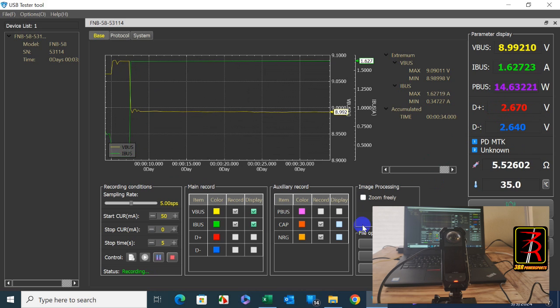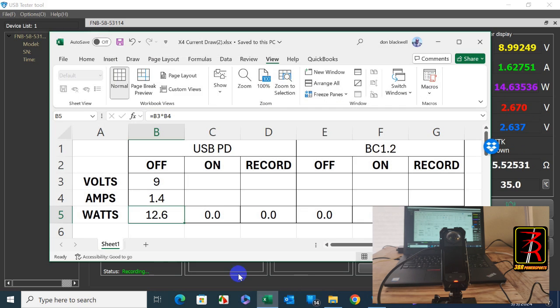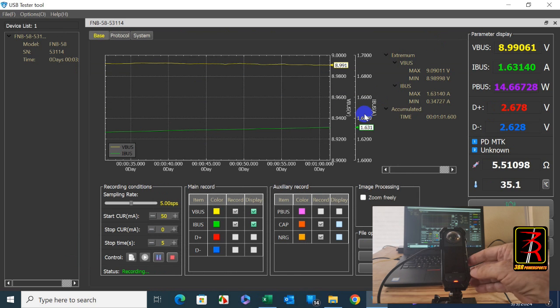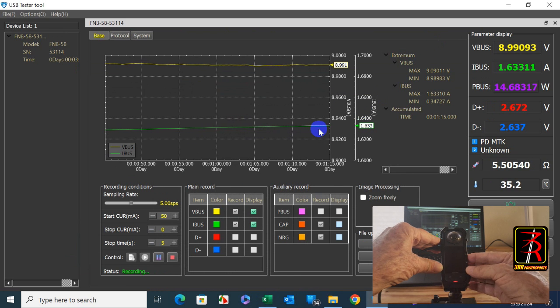So I have a spreadsheet open. I'm going to update that. Or about 14 watts. And you can see that matches pretty much what it's saying there. So let's save that. All right. So now let's turn the camera on.